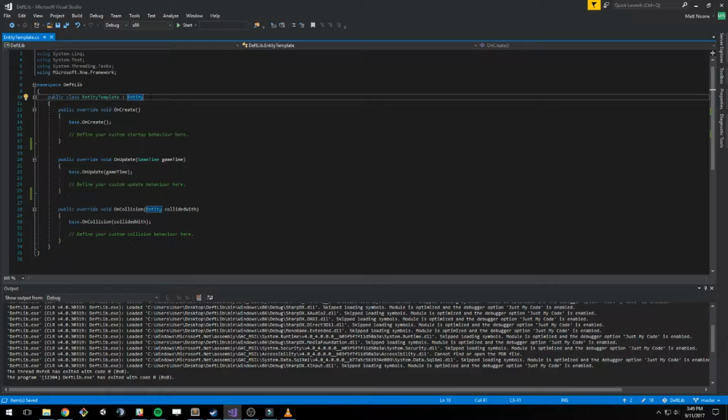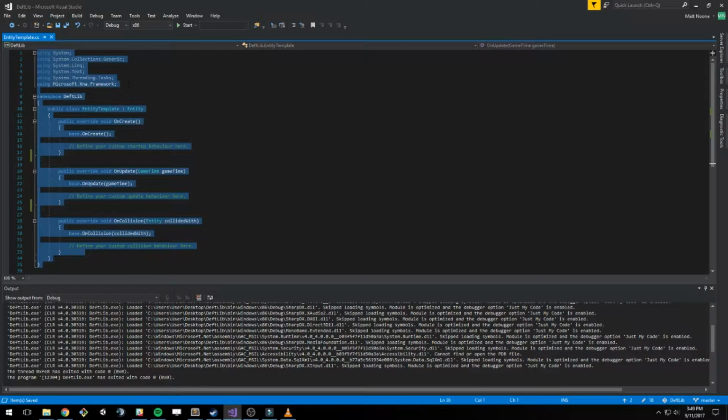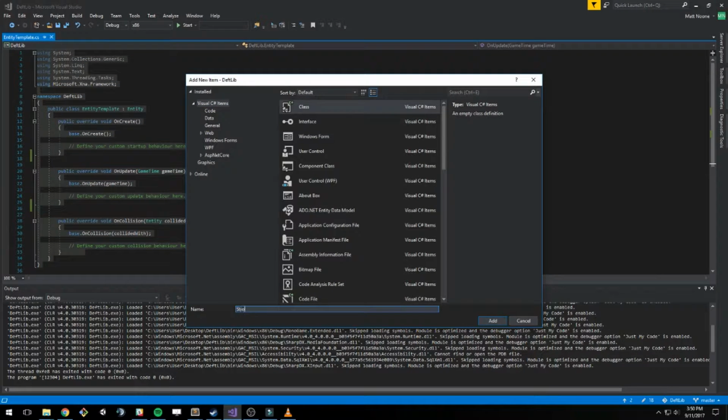The first step is to create a class inheriting from entity, called StrobeLight. Like components and systems, we're going to copy and modify the entity template file.